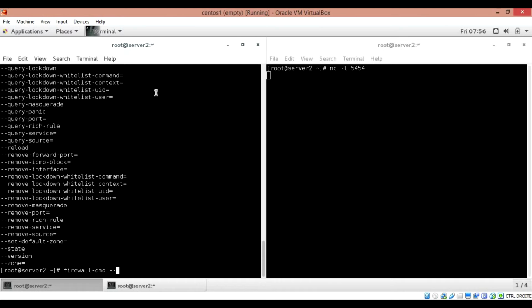But what I want to do is add a port. To do that, I need to specify a zone where my port will be added. For more complex setups, zones let you define different groups of rules for different interfaces. Right now, I will just use the public zone, which is the default. So I will put --zone=public.